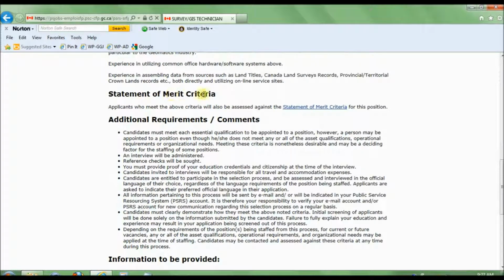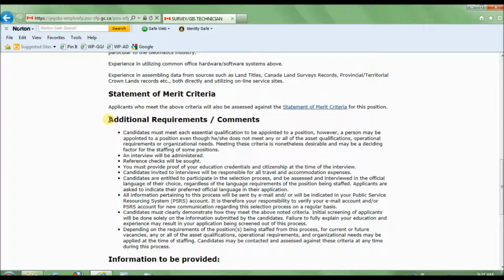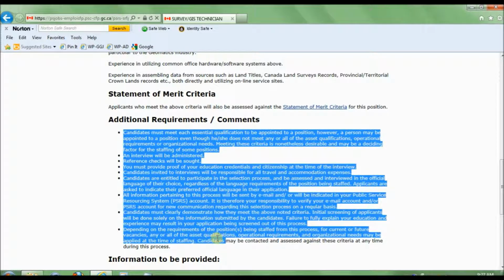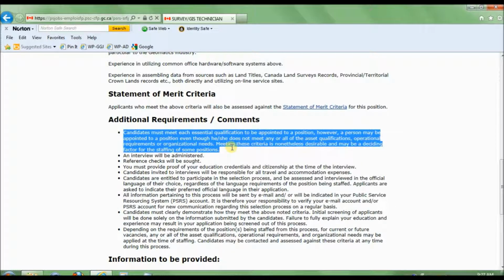The next section is the Statement of Merit Criteria, and I'm going to come back to that in a minute because that's extremely important in any government job application. But for right now, let's just look at the rest of the stuff in here. It talks about additional requirements and comments, and this is always a section that you want to read because there's quite a lot of text in these sections normally, but there's always some very important stuff in here, so you do want to look at it.